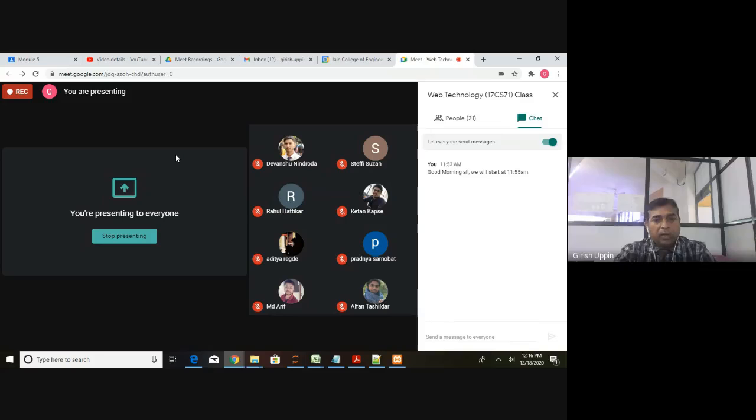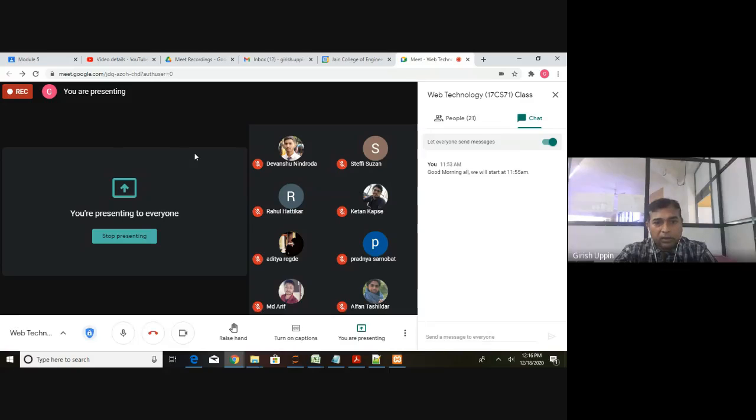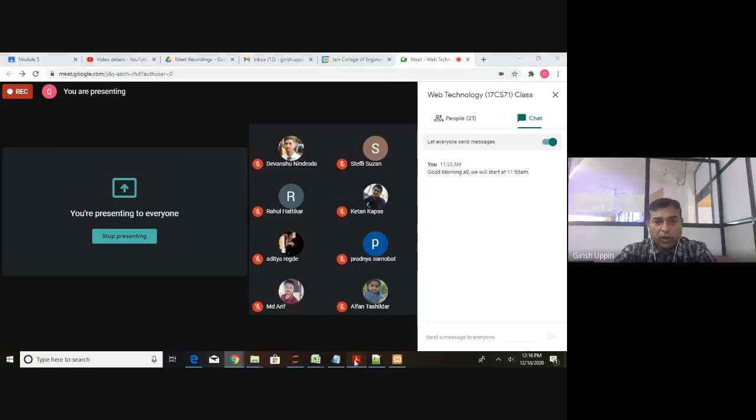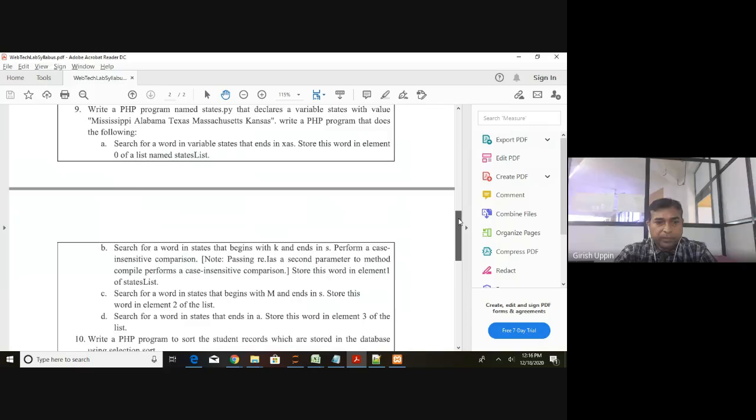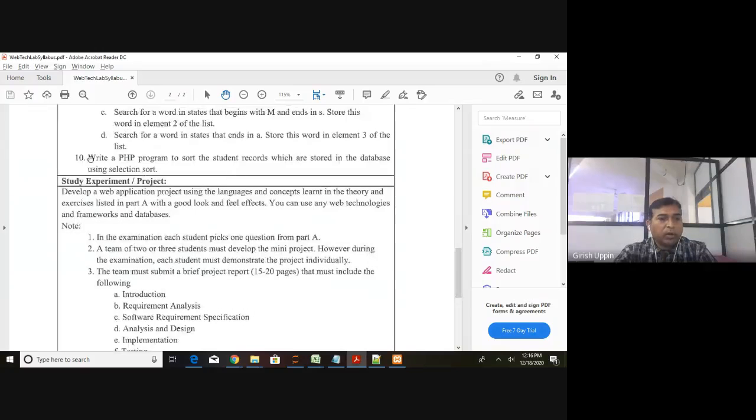Okay, welcome back to the session. In this particular session, we will look into lab program number 10. What is lab program number 10? Write a PHP program to sort the student records which are stored in the database using selection sort. So the requirement here is we have to sort the student records. Those records are stored in the database, and for sorting we have to use the selection sort algorithm.